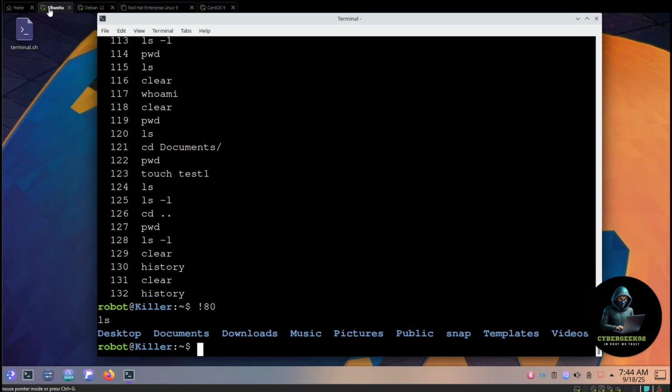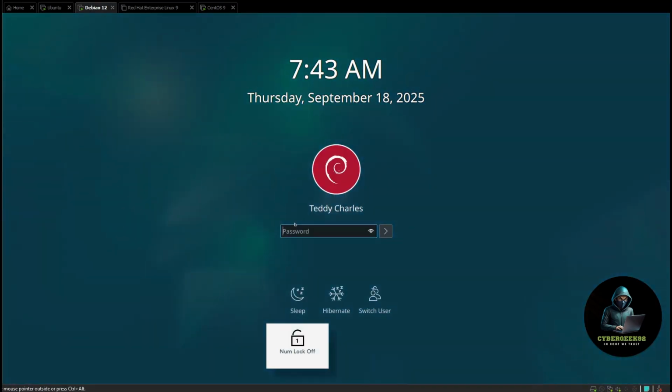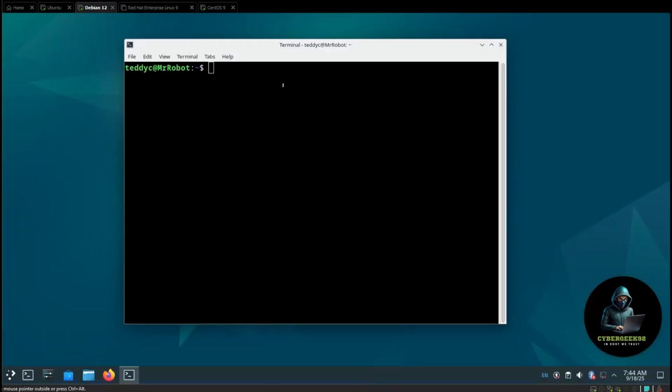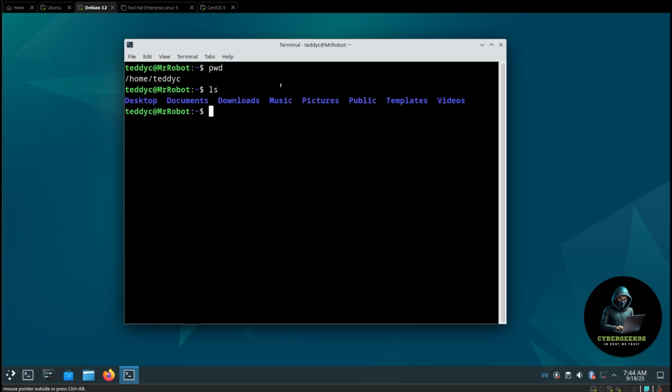So this is just the basics. Everything that was done in Ubuntu, which is one of the flavors I'm using, can also be done in Debian, which is also another flavor of Linux. I'm just going to keep it short. You see pwd lets us know we're in home. We can press ls, same thing, it lists everything inside of there.